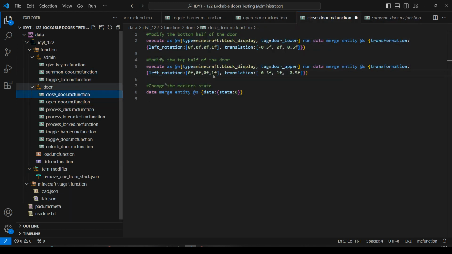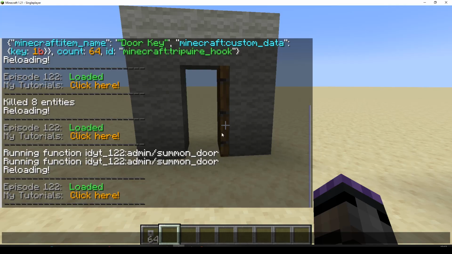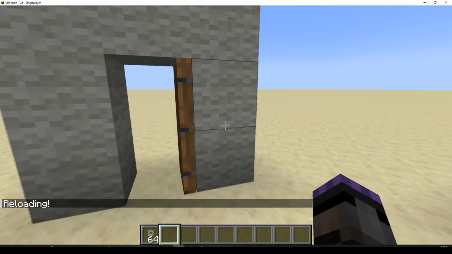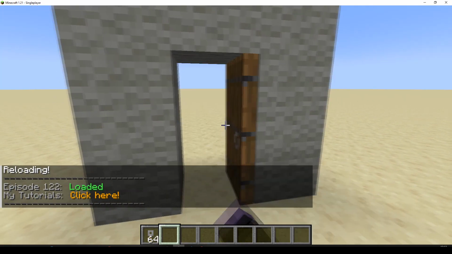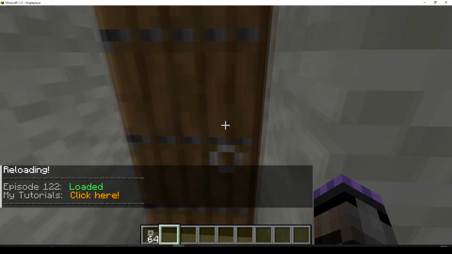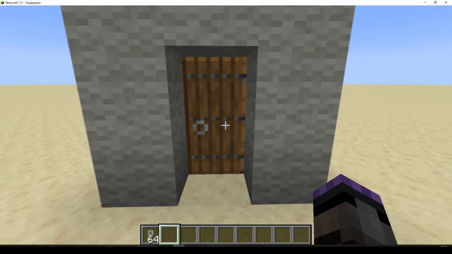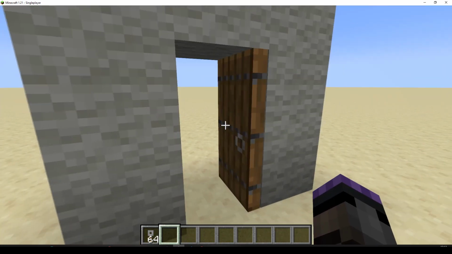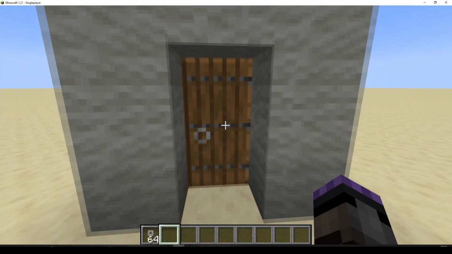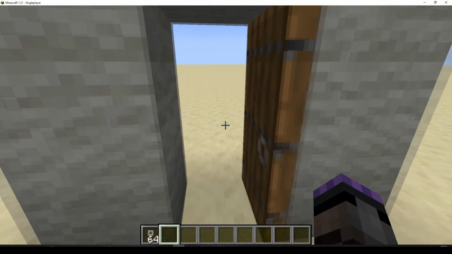Let's go back to close. Let's copy it over the top of this one as well. But this is the lower door, so let's set the Y. Let's save that. Let's go back and test. Okay. Oh, well, there's a barrier in there. And the barrier's gone. That worked. Now, we can go through this one when it's shut, but not when it's open.